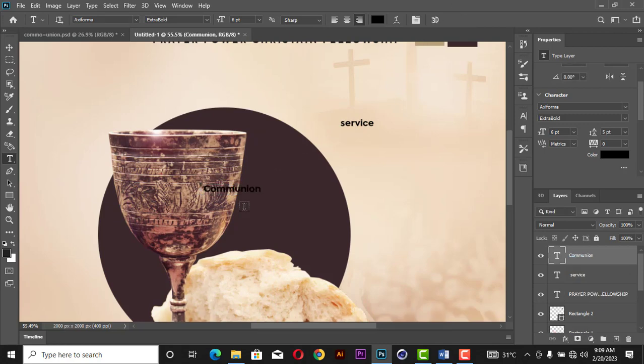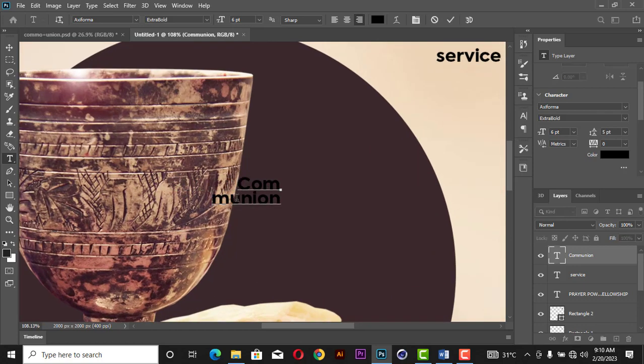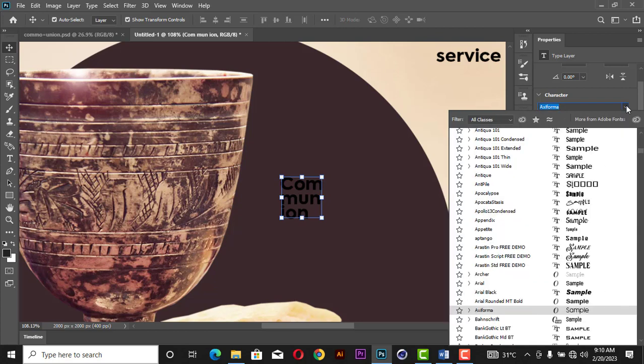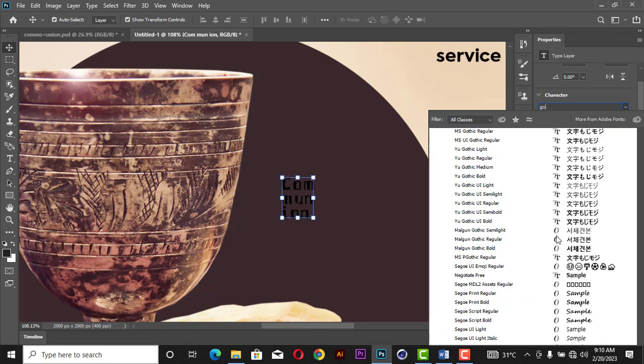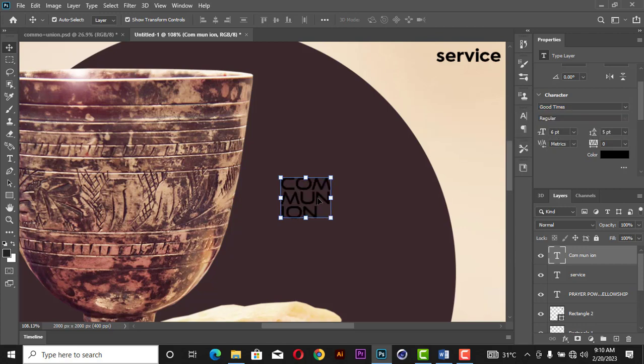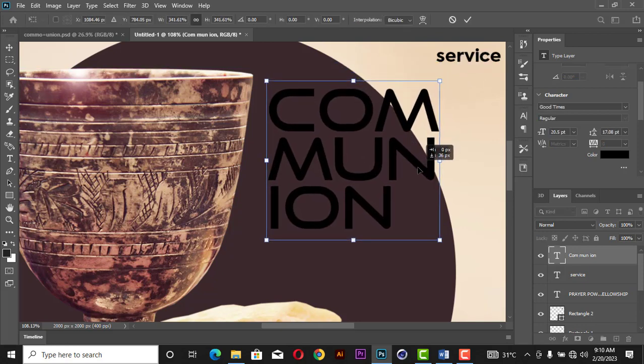So I'll be breaking this text into three, which is come, then what's the next thing? Save M like this. Okay, like this. I'm going to use the left hand side. Yeah, I'm going to change the font to Good Time. The name of the font is Good Time. Yeah, this is the font. Good Time. So I'm going to increase it. Increase like this.